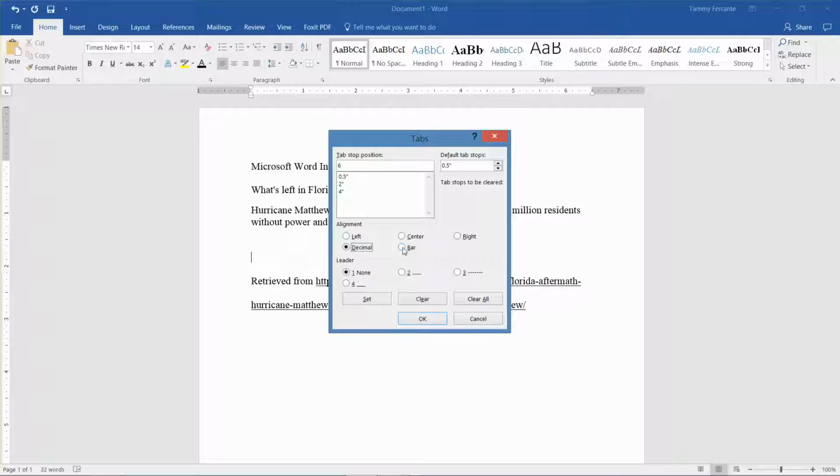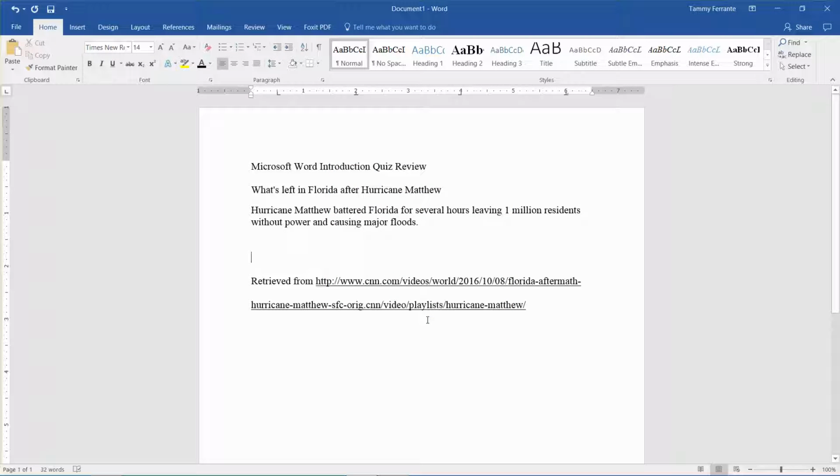I'm not going to get into bar tabs because I doubt you'll ever use them, and they don't ask you anything about bar tabs on your quiz, so I'm not going to get into those. But these are the most common tabs that you're going to see. Alright, so I'm going to go ahead and click on Set, and then click on OK. Okay, now let's take a look at our tabs that are now marked within our ruler. Here's our left. Here's our center, here is our right, and here's our decimal.